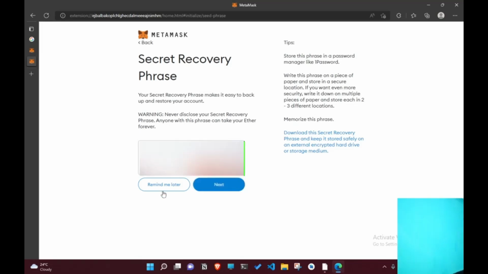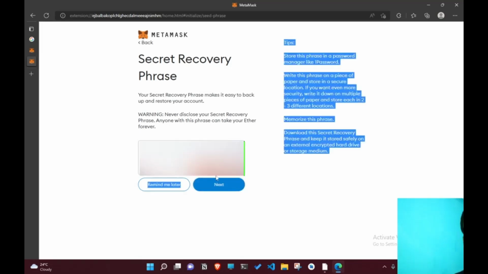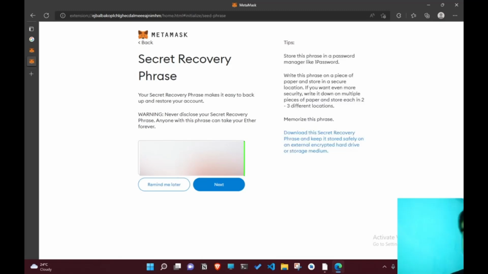Now click on this. This is basically your recovery phrase. Just copy this and make sure you save it somewhere else. Let's say you can make a .txt file and save it in that file. And that's basically that. Then click on this Next button.